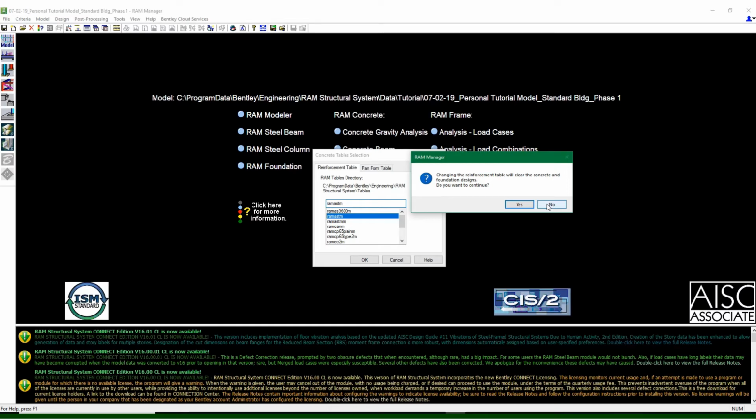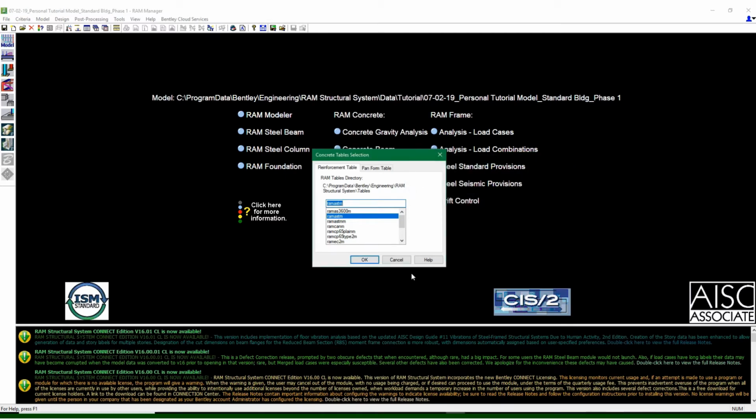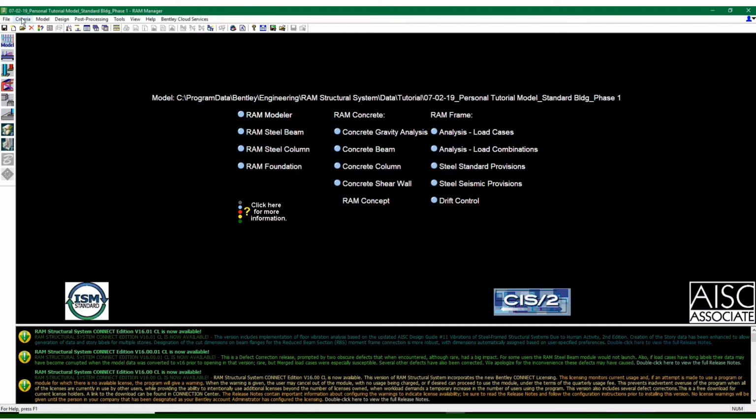This particular model doesn't even have, I'm not going to create a concrete member other than the foundations. So I'm not particularly worried about this setting. I just leave the ASTM defaults, which is what we use in America. We'll cancel out of that. Let's see. And that's really about it.